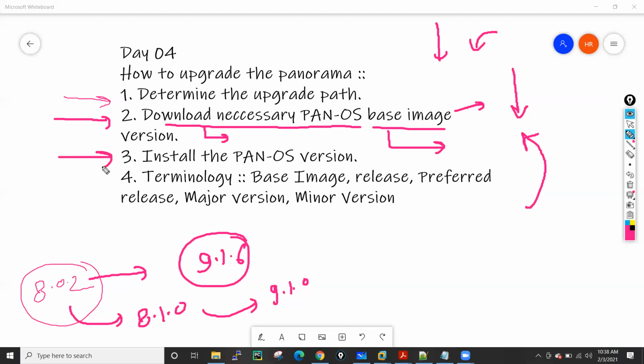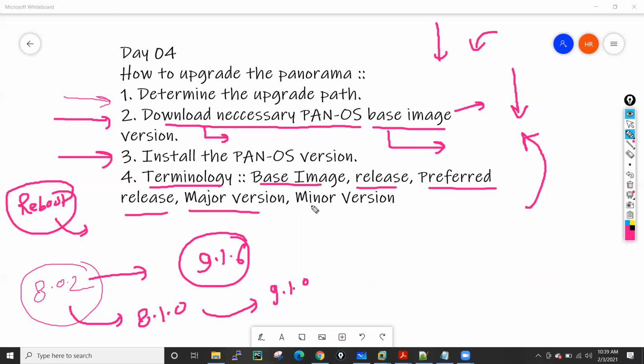After we have downloaded, we will install the PanOS images one by one. And when we install an image, we need to reboot. Okay, so a reboot is required for this. Now I will also discuss the terminologies, like what is a base image, what is a release, what is a preferred release, what is a major release, what is the major version, what is the minor version.